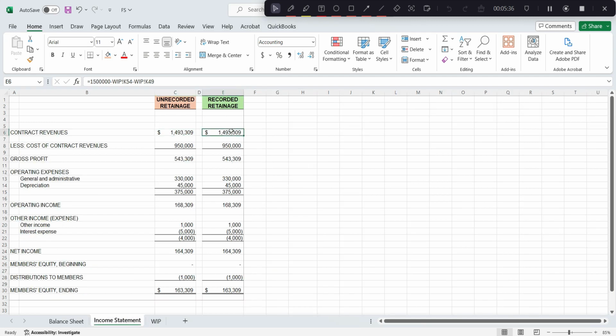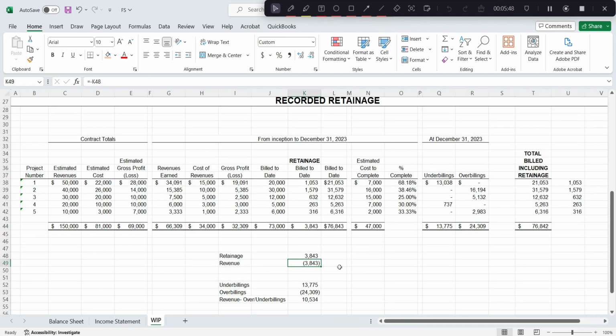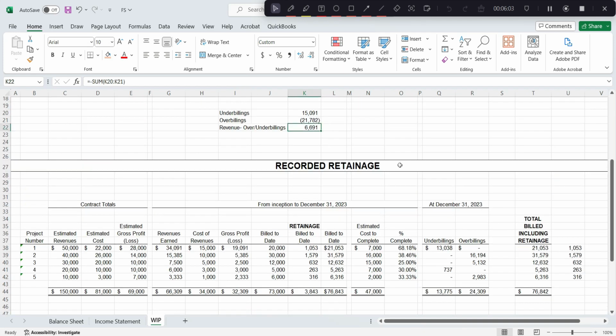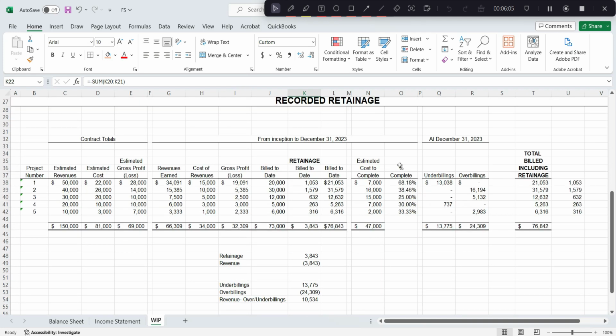Okay, we see that the retainage here didn't change how much revenue we recognized, right? This is considering the increase in revenue that resulted from putting retainage on the books and the decrease in revenue resulting from the WIP adjustment. So these two net to be the same amount, $6,691, as our original entry. This is for presentation purposes.